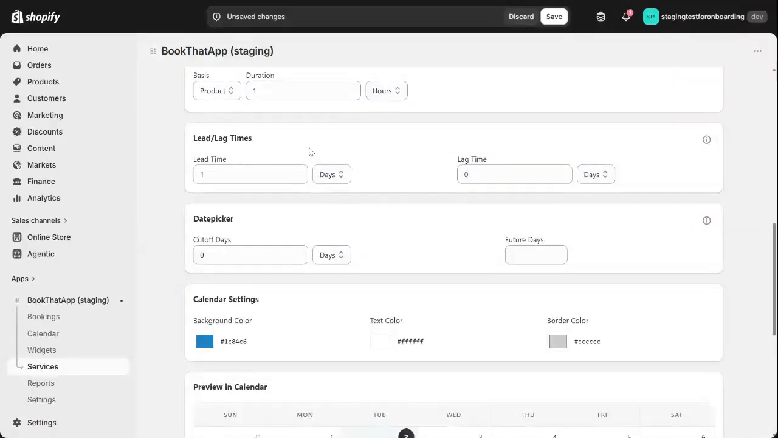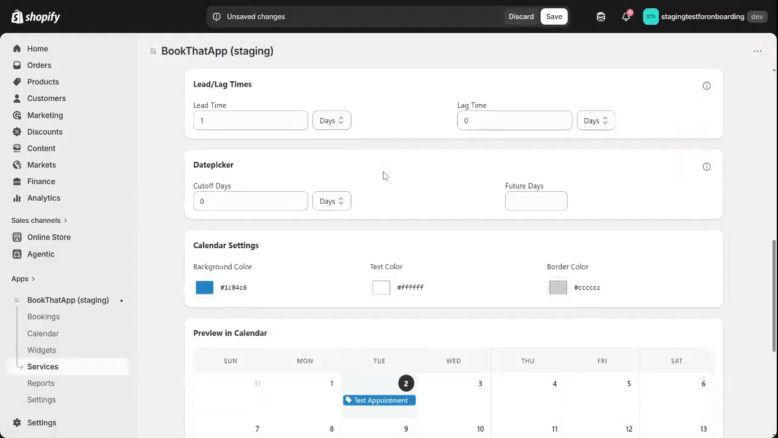As for the lead and lag times, I did mention that BTA is aware of them and uses them to prevent overbookings, but please be quite cautious of them. For example, if your capacity is 1 and you set both your lead and lag times as 1 day, no bookings could be made the day before, the day of, or the day after an existing booking. So please be mindful of the settings as they directly impact your availability.